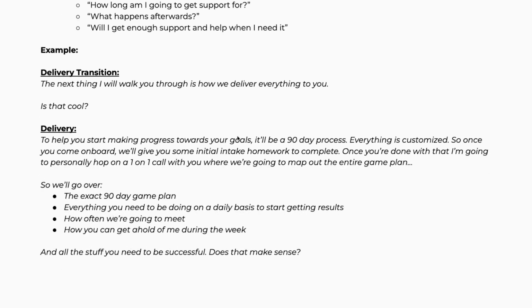So let's walk you through an example of what that will look like. The first thing we want to get into is the delivery transition. Now, this is going to be very, very set, so you can just take exactly this one. It doesn't have to change. The delivery transition is what helps you go from the pillars into the delivery. Because if you don't transition from the pillars into the delivery, then it's just weird. It's like, hey, these are the pillars, and now let me explain to you how it's delivered. So you need these transitional statements, and we'll talk more about them in the strategy session training and how they come in handy.